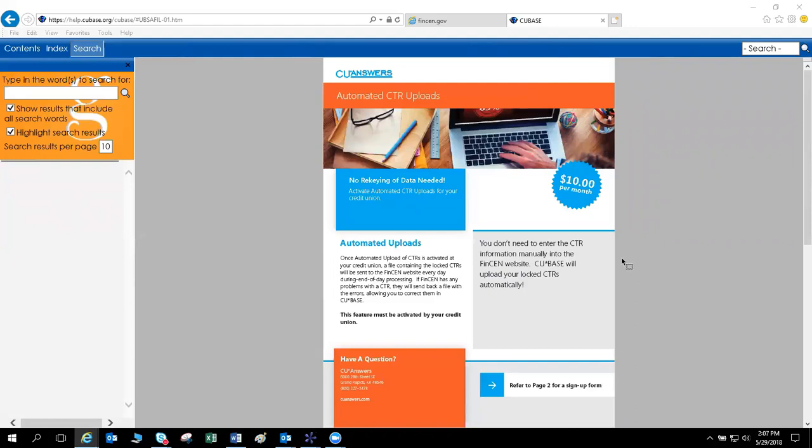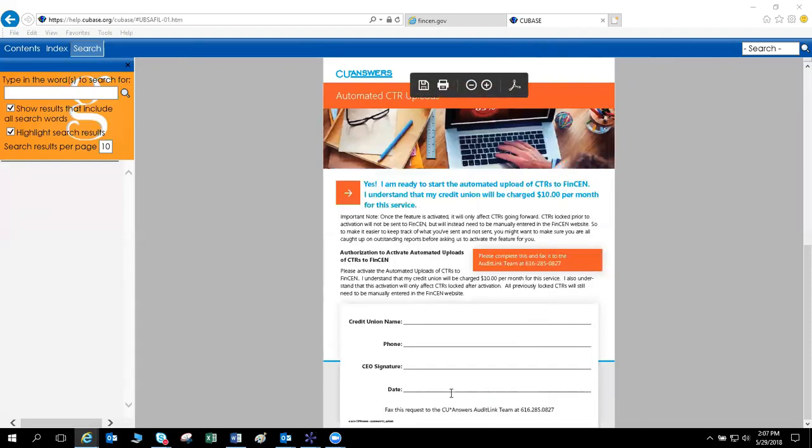For anybody that's interested in signing up for e-filing, if you're not doing it now through the core, go ahead and fill out this form and fax it to me, the Audit Link team. We'll set up a little bit of extra training for you just to make sure that you understand all of the ins and outs of the filing process. And we'll turn you on and we'll just start filing it for you.